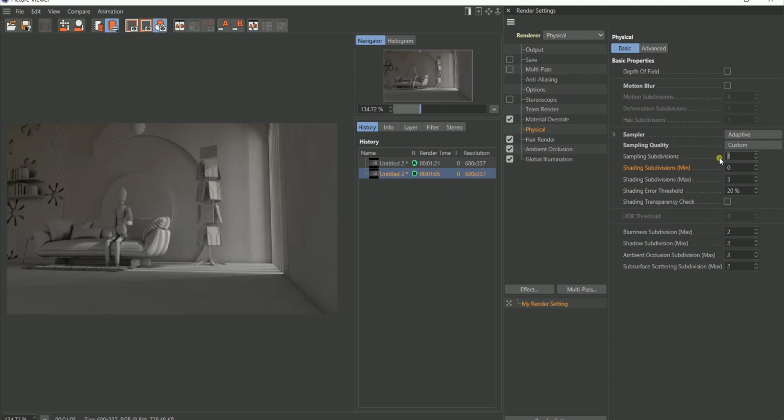But if you have 2, that means you have the 3 samples on this side occurring twice. So if I make this 4, that means the maximum 3 samples will occur here 4 times. So you have this sampling 3 times 4, which is 12 samples. So that is what this is talking about.